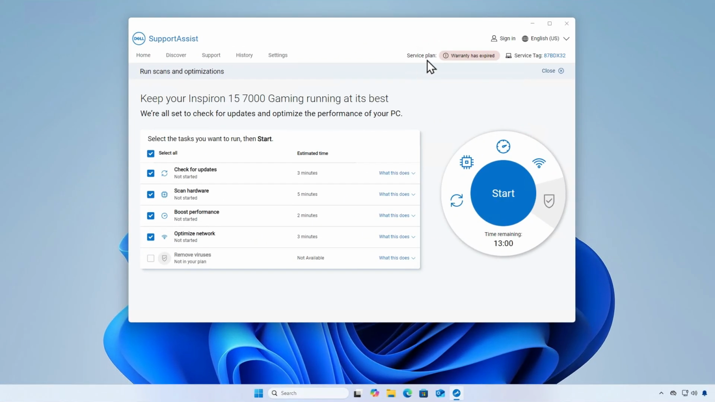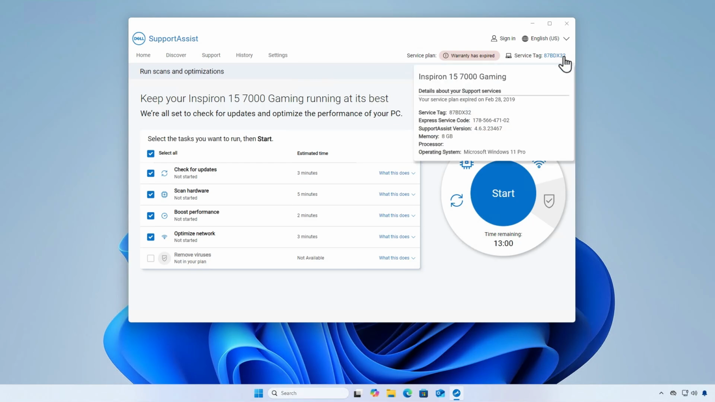And for Dell laptops, the serial number is called the service tag, which you can find using the Dell SupportAssist app.